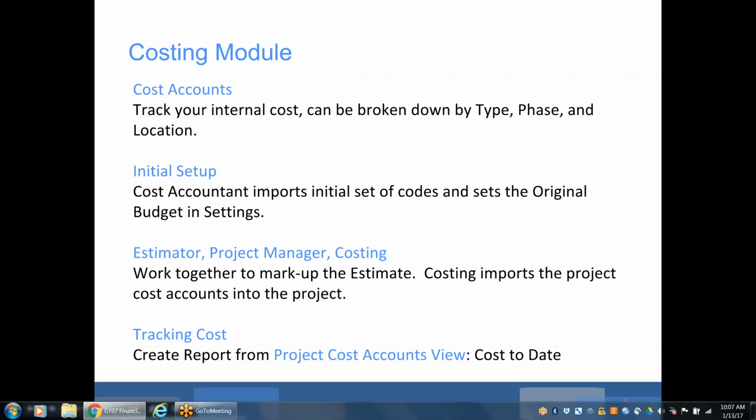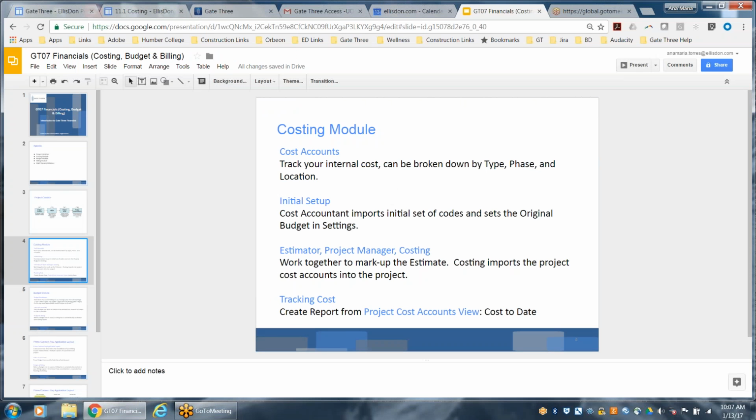There are some reports that you can track costs, such as the project cost accounts view, which gives you a cost to date. Any questions before we go into Gate 3 and take a look at this? Okay, I'm going to segue and actually go into Gate 3.